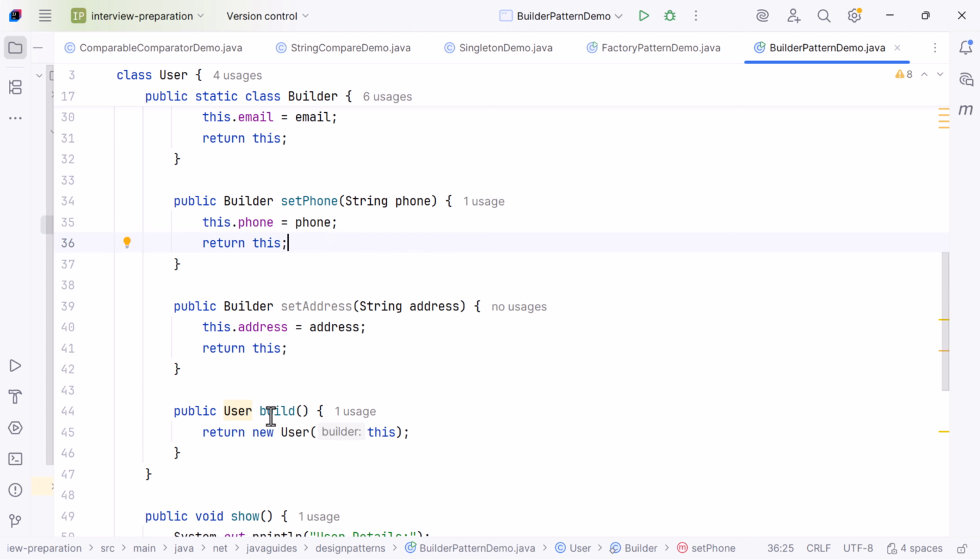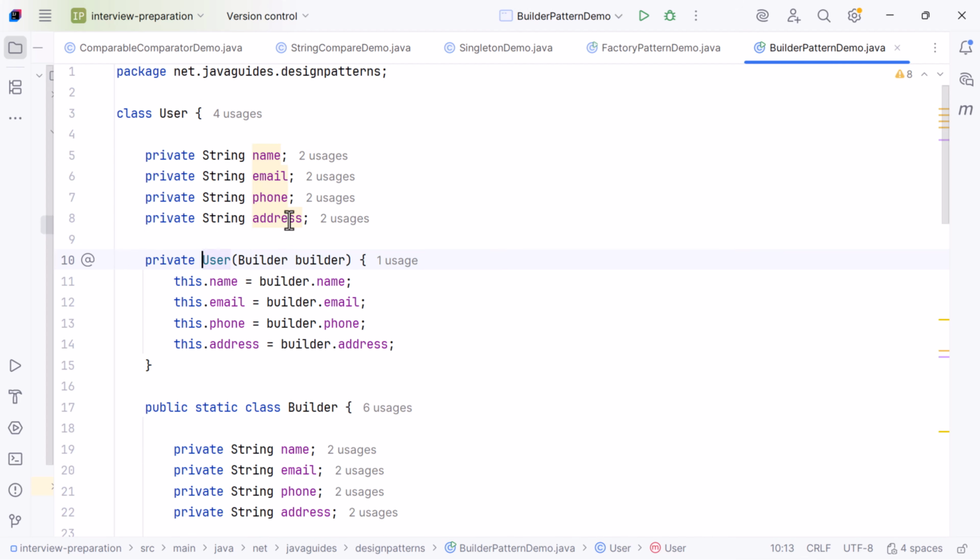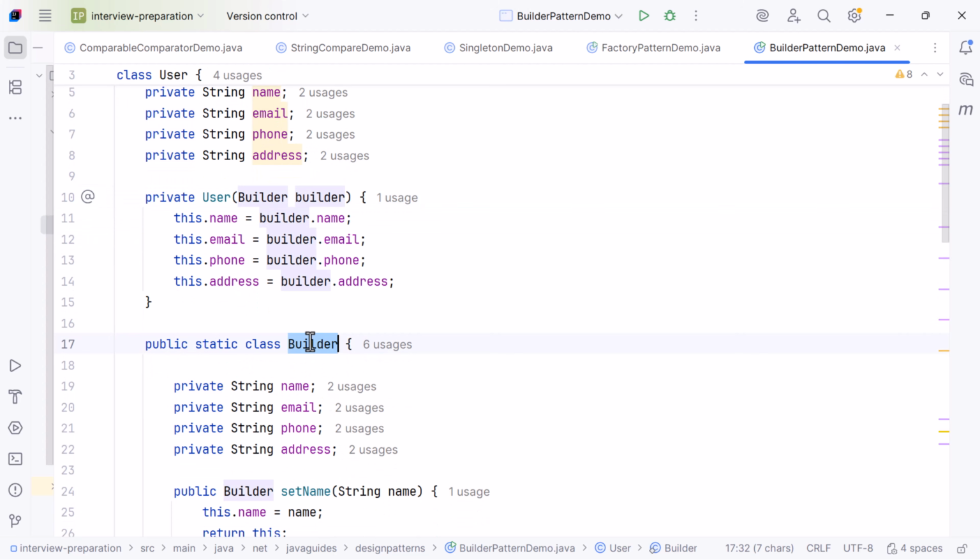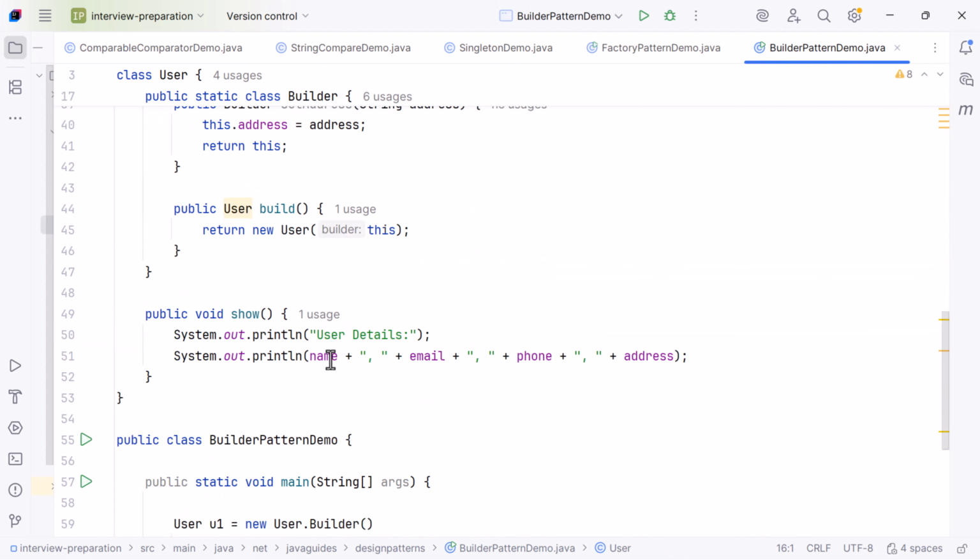Inside the build method, we finally create a User object and pass the Builder to the constructor. The User constructor is private, so you cannot directly call new User. You must use the Builder. This ensures controlled creation. Now let's see the main method.